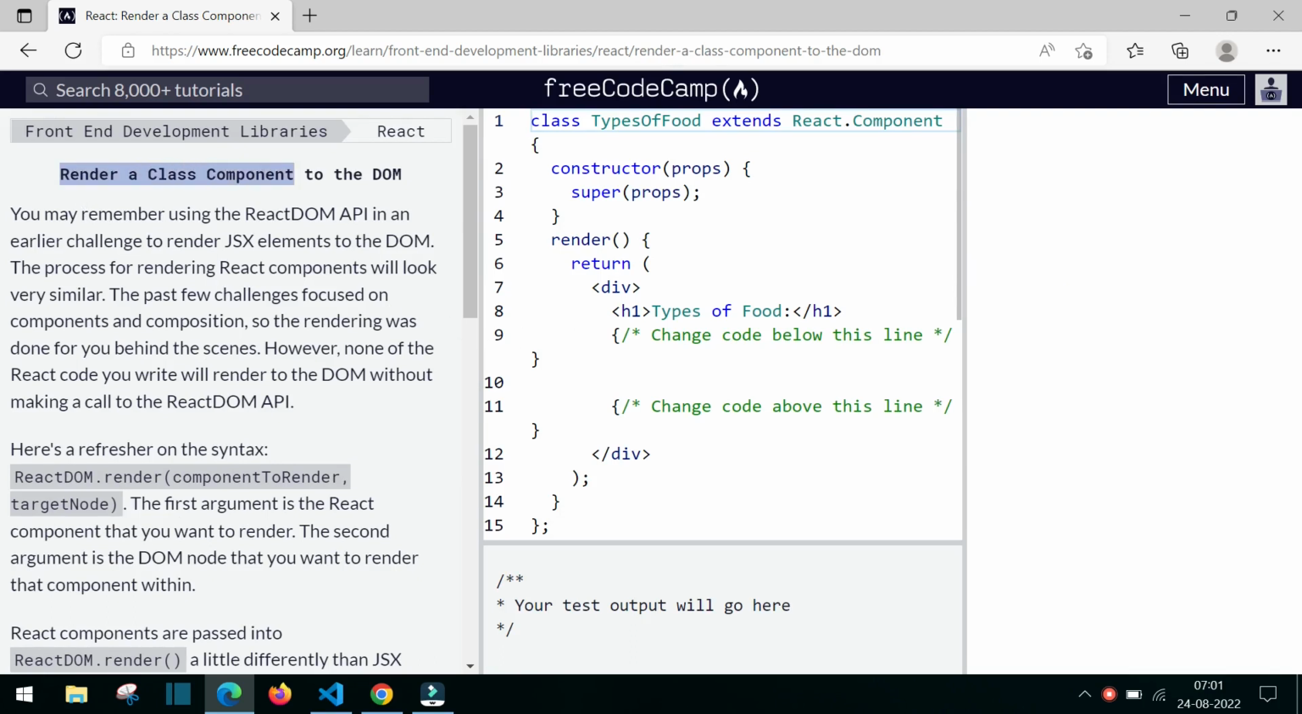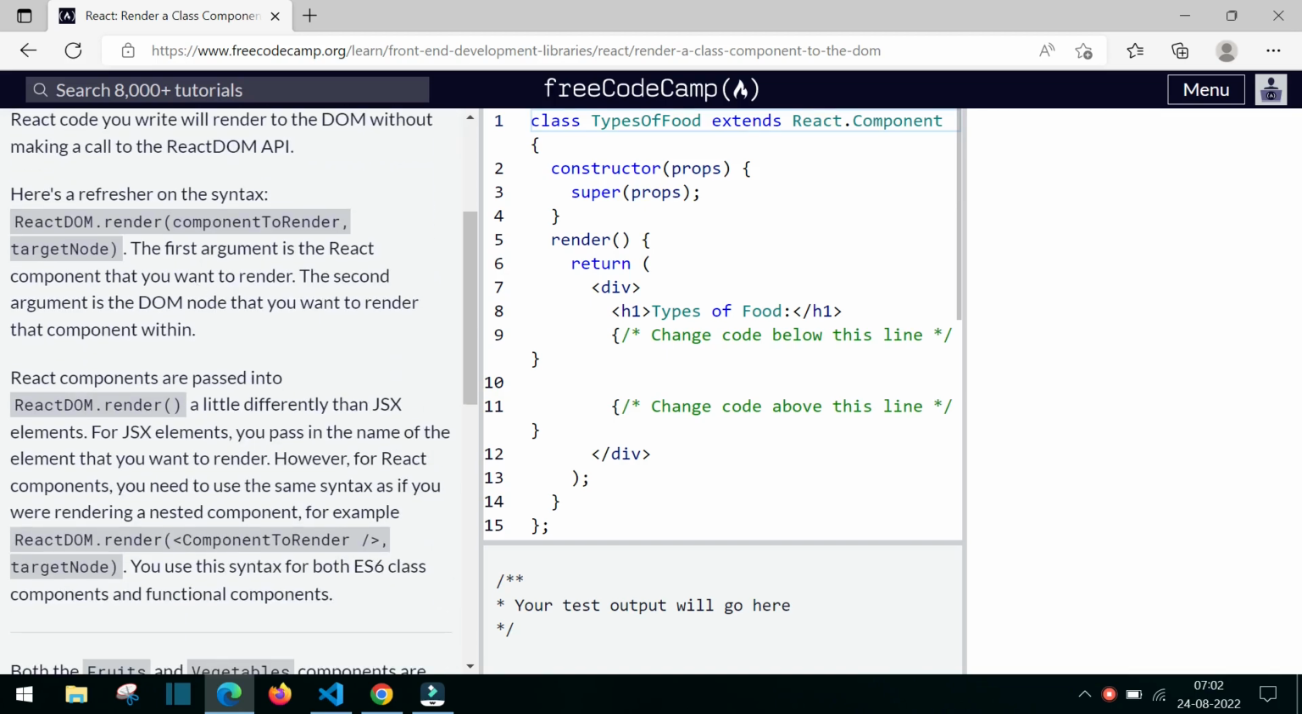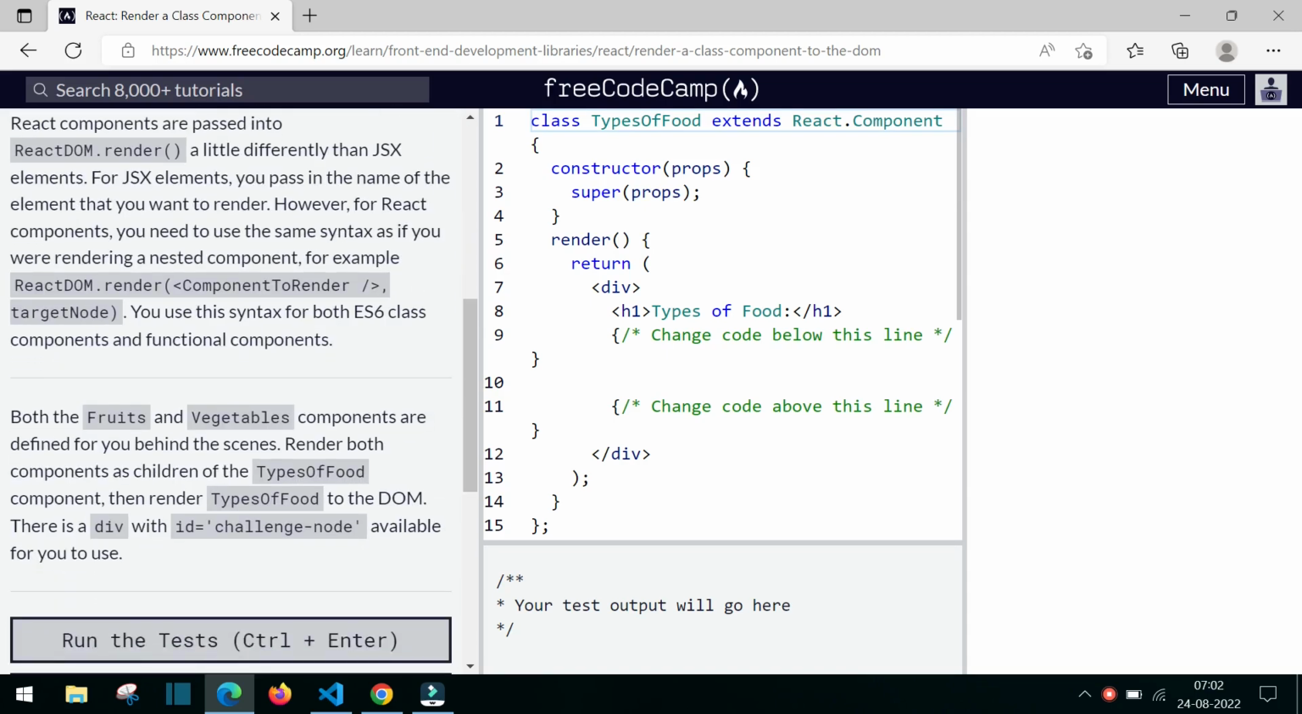Now render a class component to the DOM. Now both the fruits and vegetable components are defined for you behind the scenes. So they have created two components behind the scenes: one is fruits and another one is vegetables. Render both components as children of the types of food component. Then render types of food to the DOM. There is a div with id equal to challenge node available for you to use.